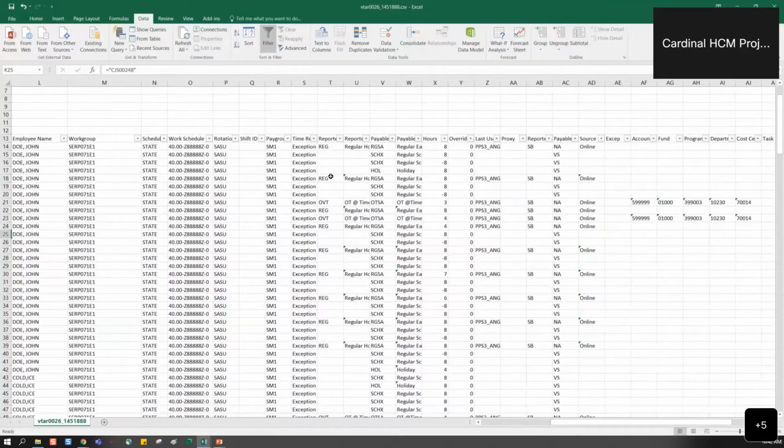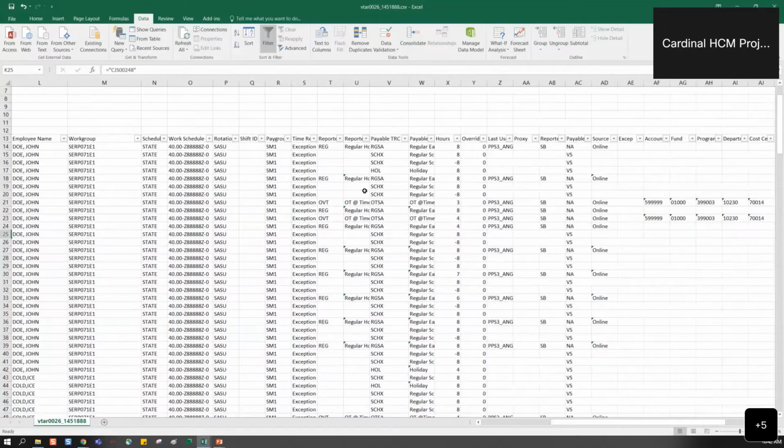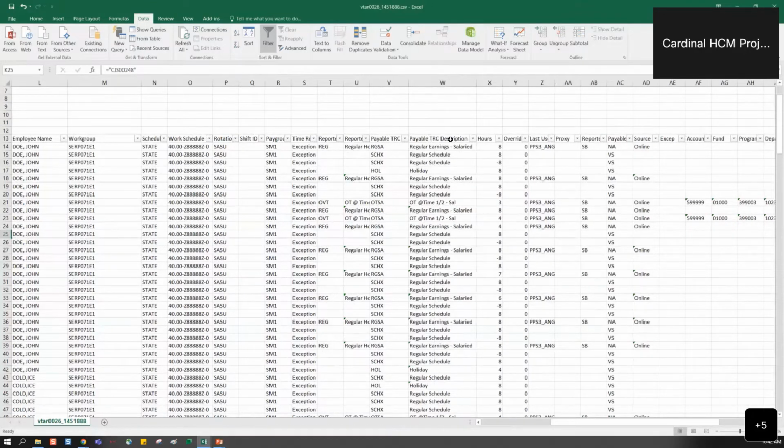Then you can see these are the time reporter codes that have been entered, so regular hours. Then there's a description. Once reported time is processed by the time admin process, that reported time becomes payable time. So here you're able to see the payable time reporting code and the description of that payable time. Then in columns X and Y, you're seeing the hours or the override hours. Column Z tells you who entered it. This is going to show the user ID that entered those hours on the timesheet.